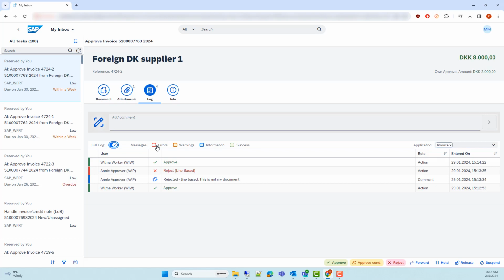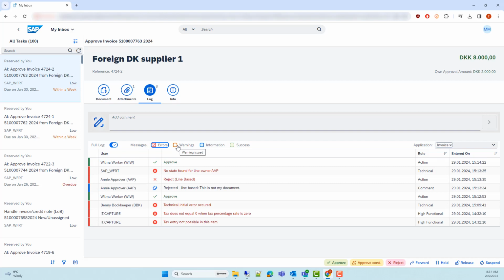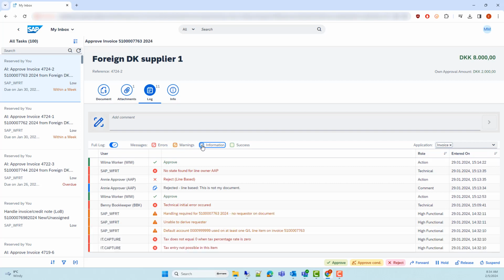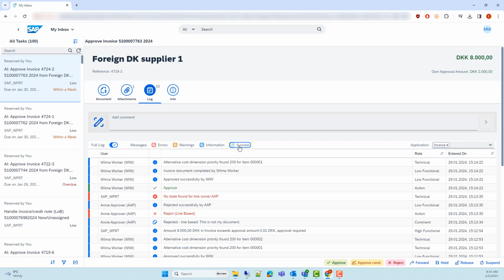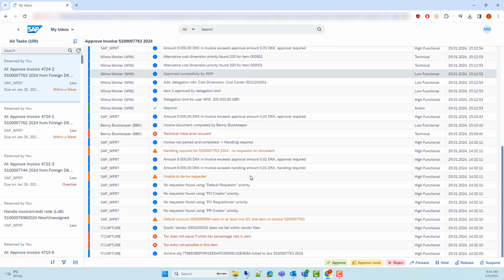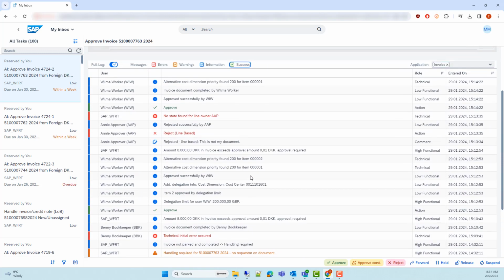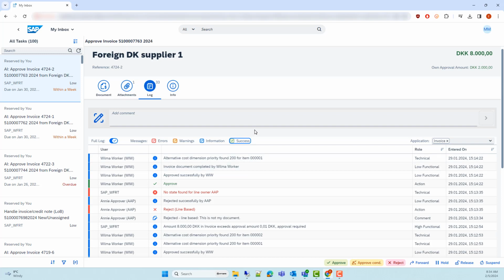Errors are the most useful when something went wrong. And there are also warnings, information messages, and success messages. Right now, here we have the full list of messages which have been issued during processing of the document so far. It's important to mention that this log is visible in all MAKIRA Approve applications.